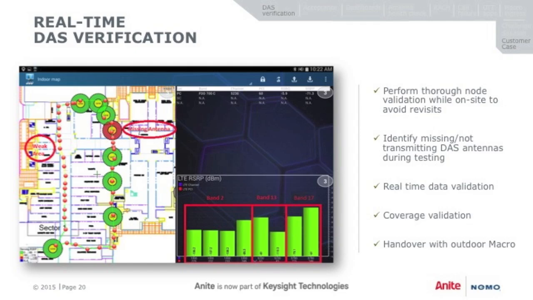And also, another useful thing here is when you're walk testing, you can also check if there's any handover with your outdoor macro site, because at any point, if you were to hand off and connect to your macro site, that is something you can flag right away that you need to address, because at the end of the day, we need to make sure that macro interference is kept out of these venues.